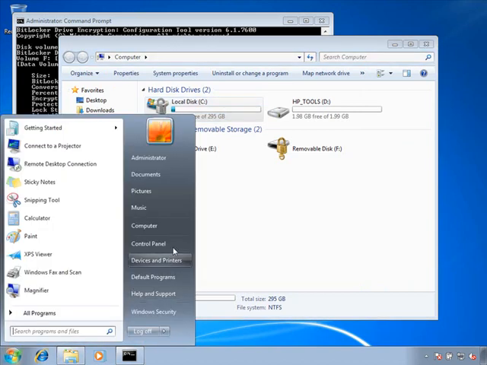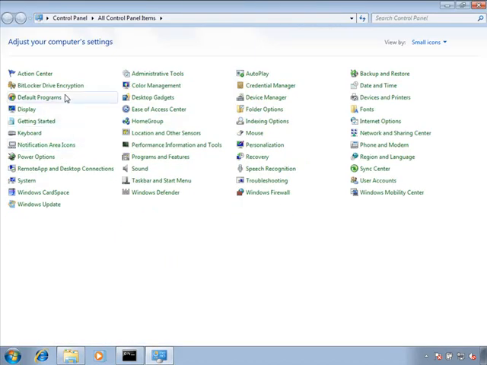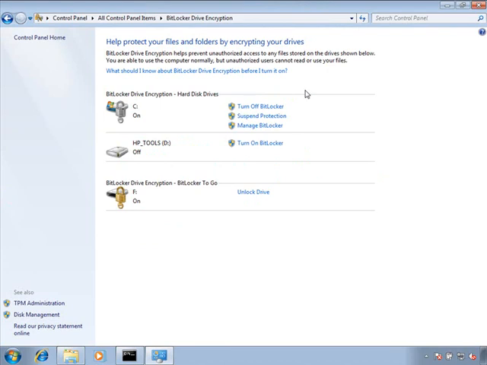And again, if you go to the Start menu, Control Panel, there is a BitLocker Drive Encryption option that allows you to take a couple of different actions. You can turn BitLocker completely off, which will help you decrypt the drive. You can suspend protection, which is what you need to do if you want to make changes to the boot files and not have BitLocker scream at you. Or you can choose to manage BitLocker.